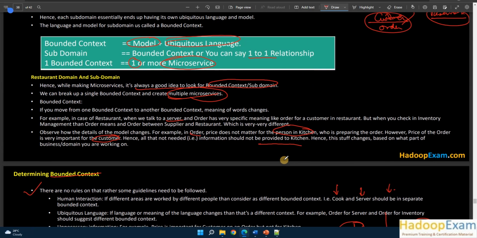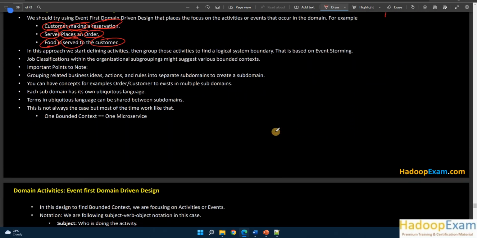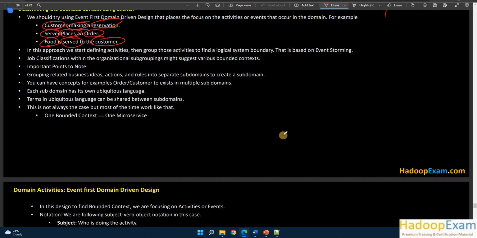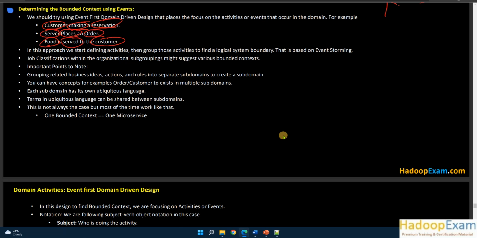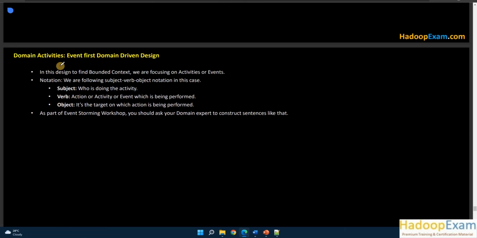You would ask your domain expert to put in these events, and based on that you can define the various domain objects, correct? And the important points to note, we have discussed all of these. I'll not go through this, you can read it. There's nothing different. So we will define subject, verb, and object notation.